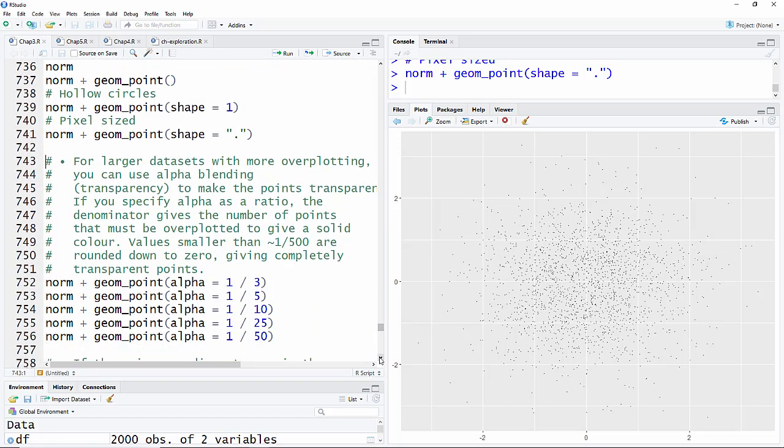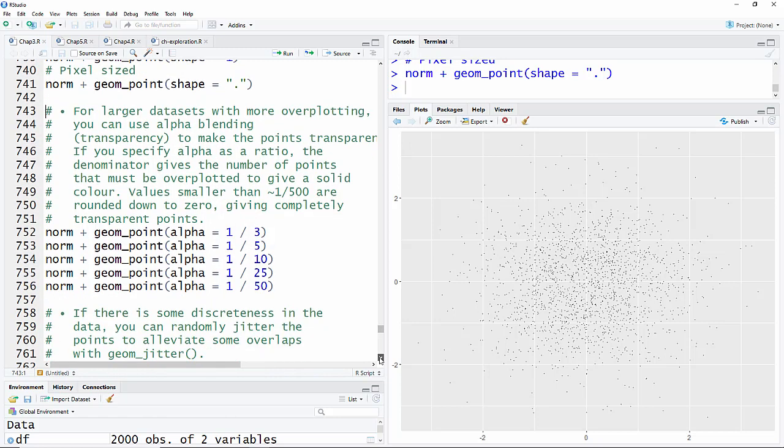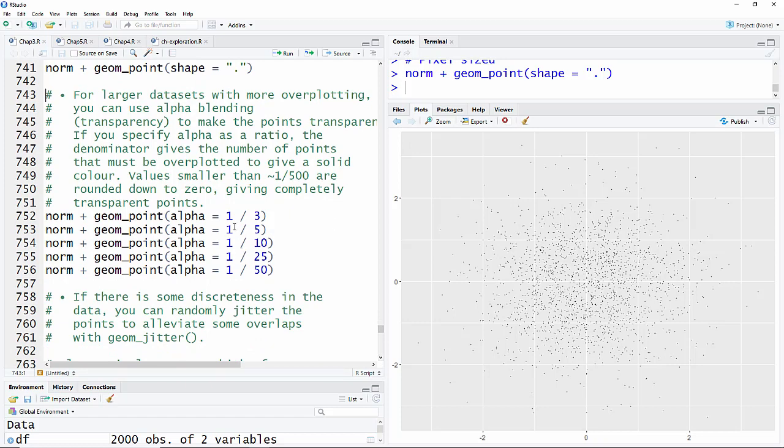With larger data sets, you can use the so-called alpha blending or transparency. We mentioned this before, which makes the points transparent. And if you specify alpha as a ratio, the denominator, so here we specify alpha as 1 divided by 3, the denominator, which is the 3, of course, gives you the number of points that must be overplotted or on top of each other to give a solid color.